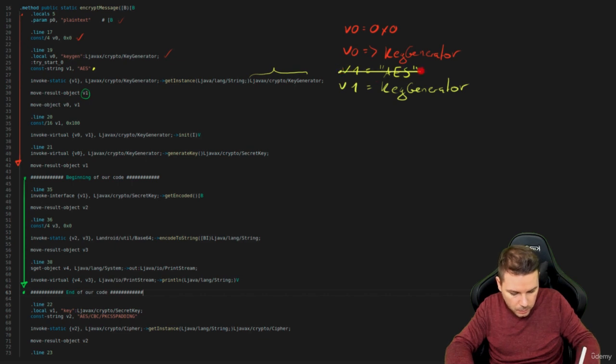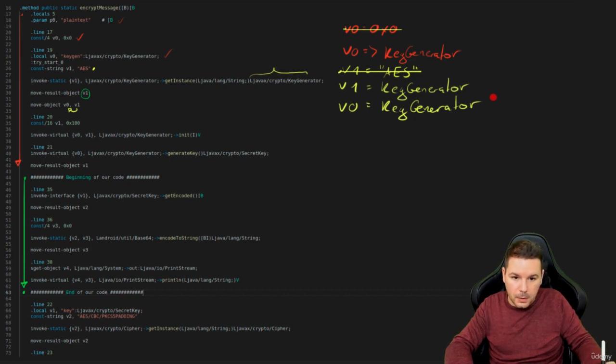Okay, so this v1 is not relevant anymore. And then we move the result from v1 into v0. So at this point, v0 also becomes our key generator. So now also this one. Okay. Then we already knew if we're having two registers with the same object, one of them will be reused. And there we go. Here we've got 100 in hex. So v1 will be overwritten with hex 100.